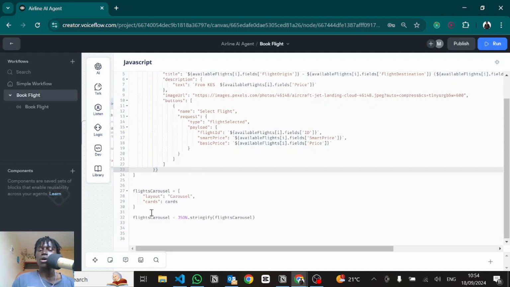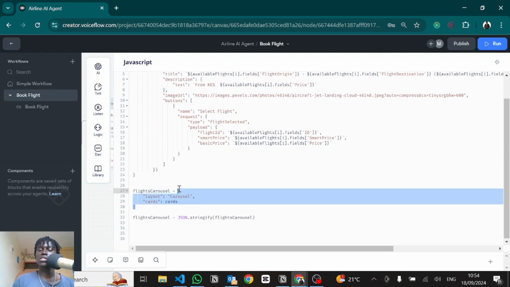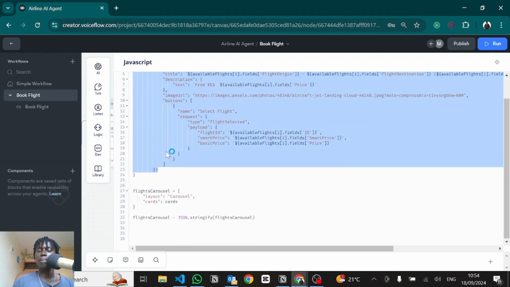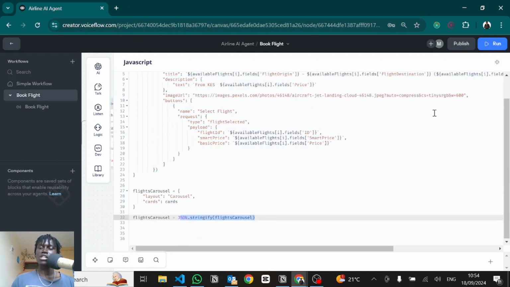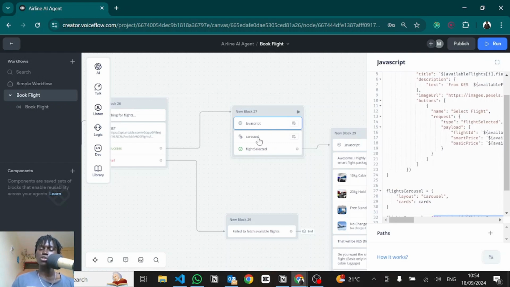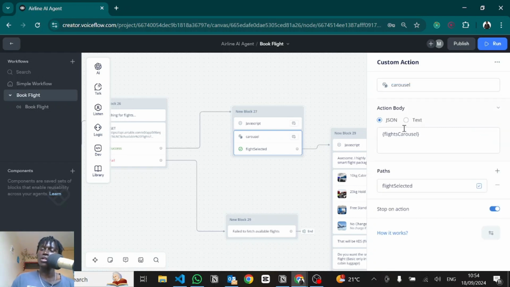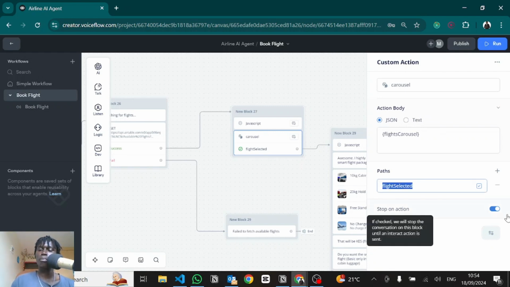Then we want to create a payload to render those carousels. So you can see the layout of carousel and the cards that we've created appear. So all those cards are passed in over here. Then we want to turn the payload into a string, because the custom action body accepts only a string. Okay, then this is the custom action that will render that. So you can see the trace type is carousel, which matches the kind of trace we want to render, which is a carousel. The action body is the flights carousel from the JavaScript step. Then the path is that. Then stop on action is toggled on.